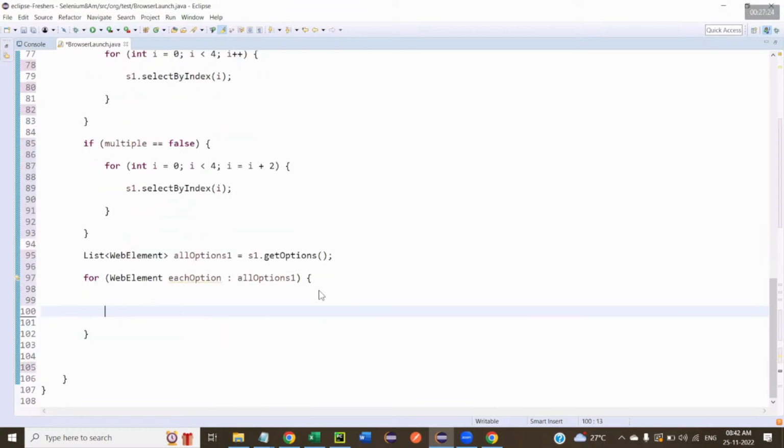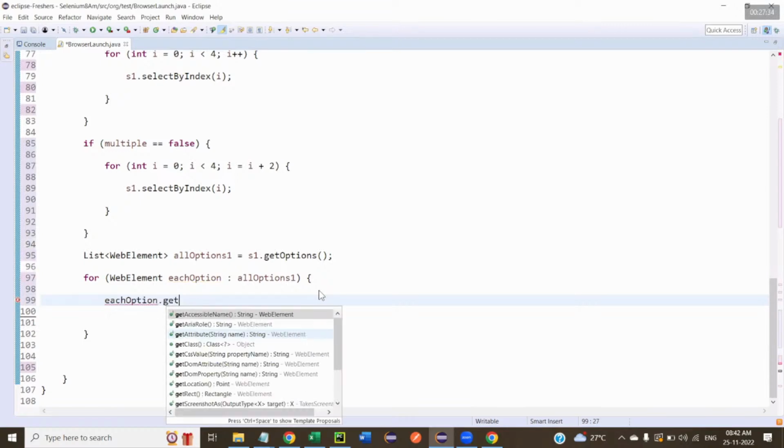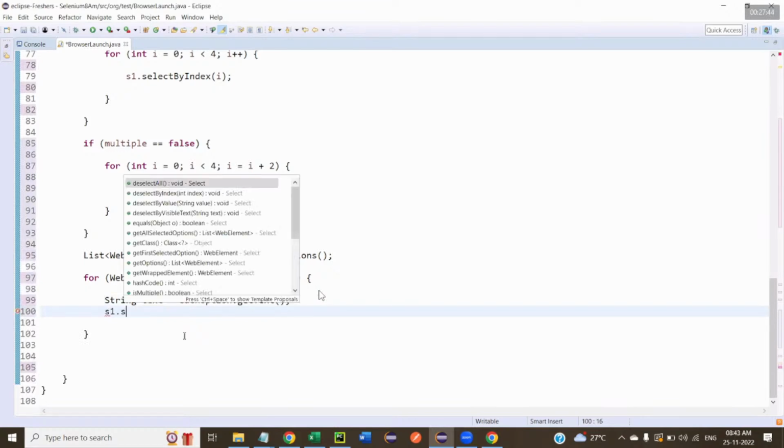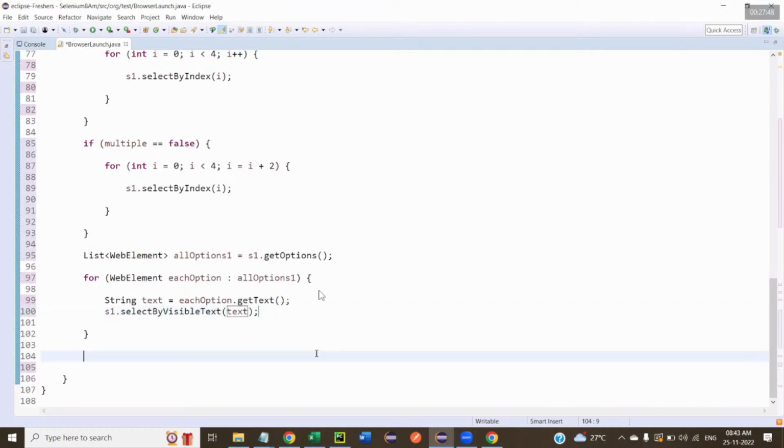Now we are just going to get the text from each option, and by using the text we are going to select the values. So eachOption.getText, it's a string. Now we have got the text, right? So by using this text we are going to select the options. So s1.selectByVisibleText. Clear? Now we can see.